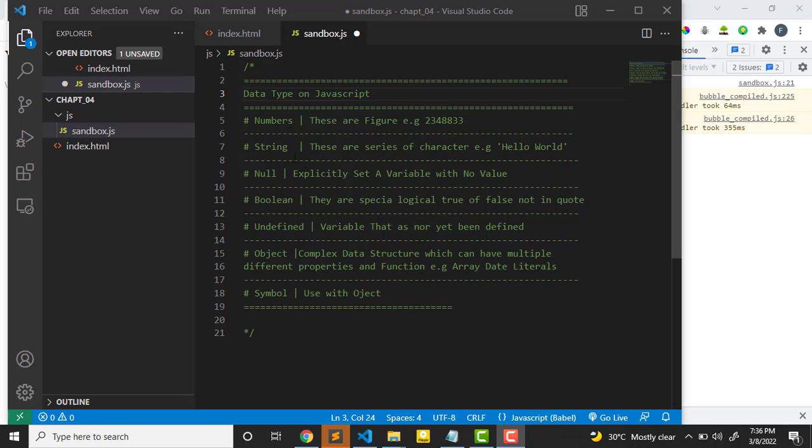So the first one is numbers. Numbers are just like 1, 2, 3, the way we normally type them out. Anytime you're storing a variable and it's in numbers, that means you are using the number data type. Another one is string. String is just normal words. If you want to store data that contains words or characters, like an email address or a house address, those are series of characters.